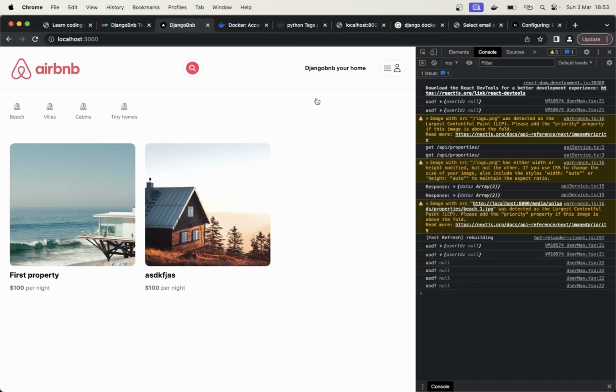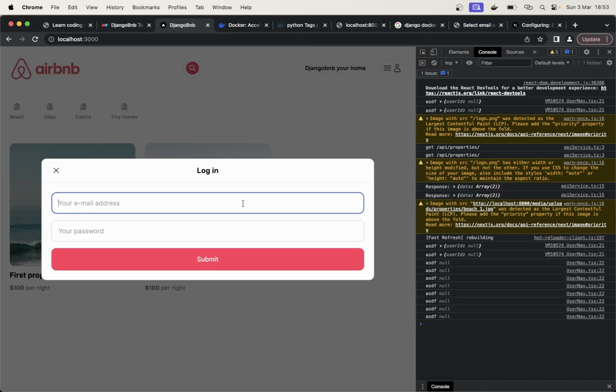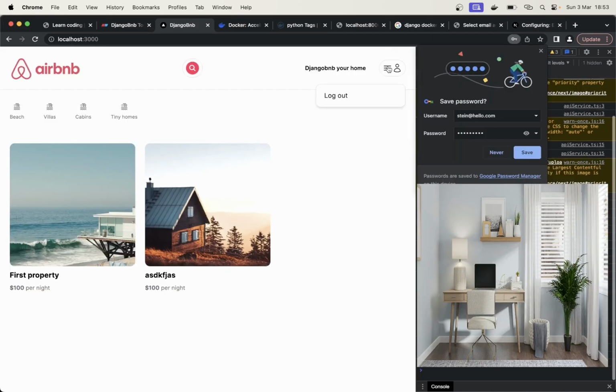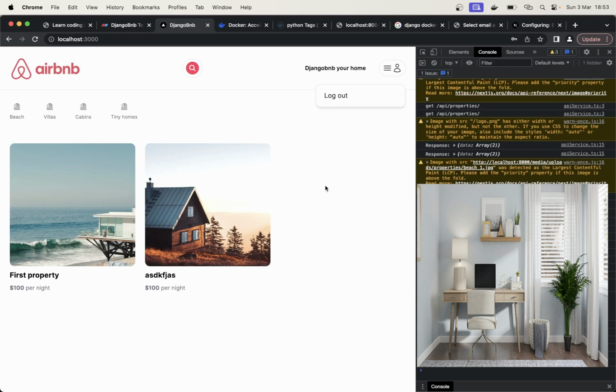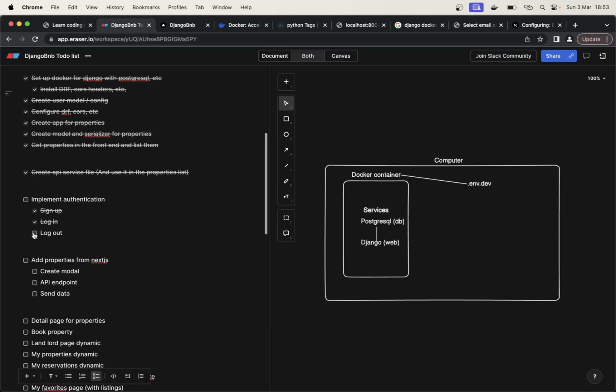Save this now. And now we have the login, sign up, log in again. So if I click up here now, we see the logout button and the login button is gone. Nice. So that means that if I go back here now, I set this to done and this to done, and now we have successfully implemented authentication to our project.